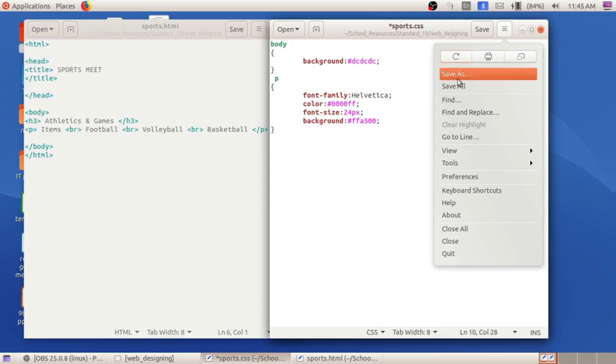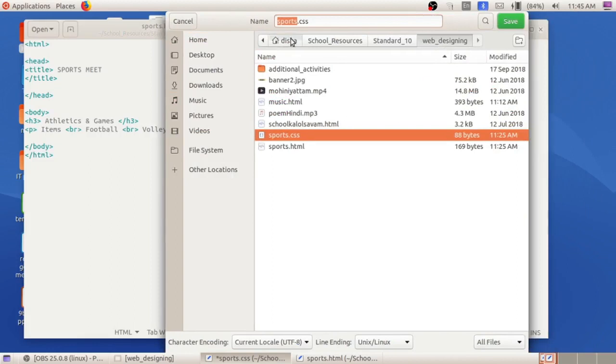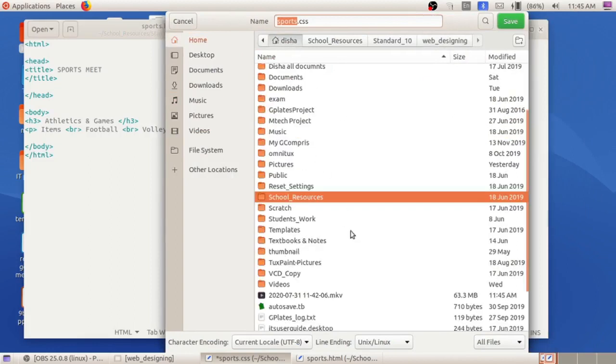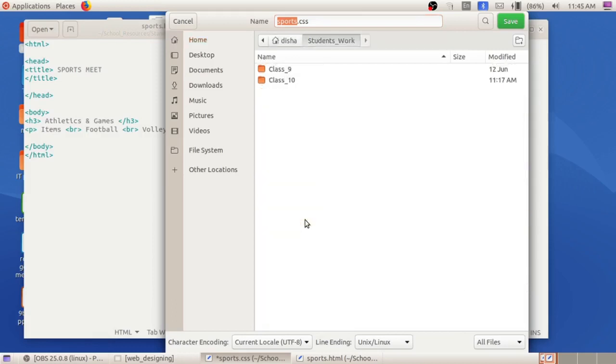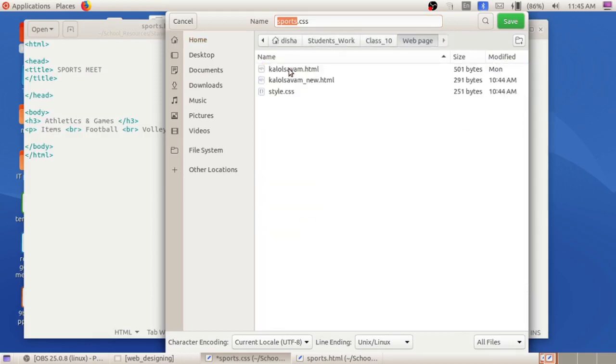Either click on this button and select save as, otherwise you can find file option. So click on file option and select save as button, so that this window you can see. So click on the main folder and here you can find exam 10. So inside that exam 10 you should save this file, but here there is no exam 10, so I am going to save it in students work class 10 web page.